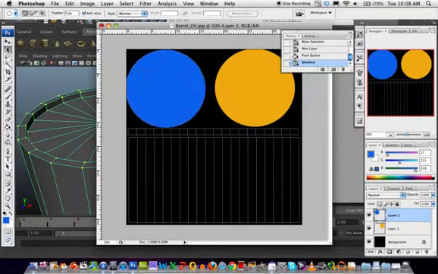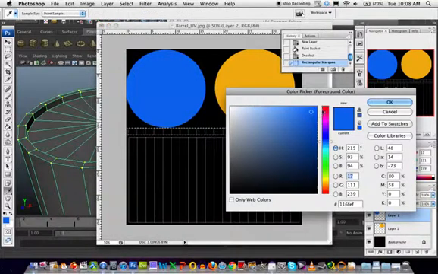Let's see, I'll draw a marquee for the middle one. So this is my small lip, and I'll color that red.